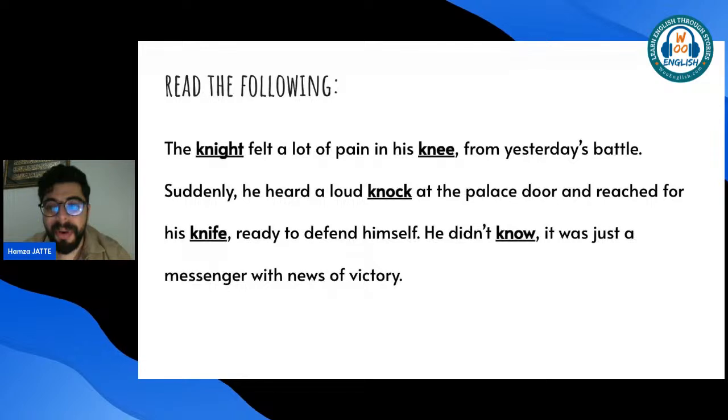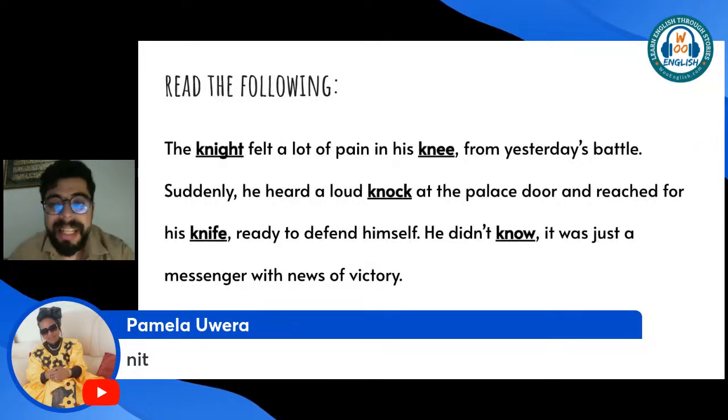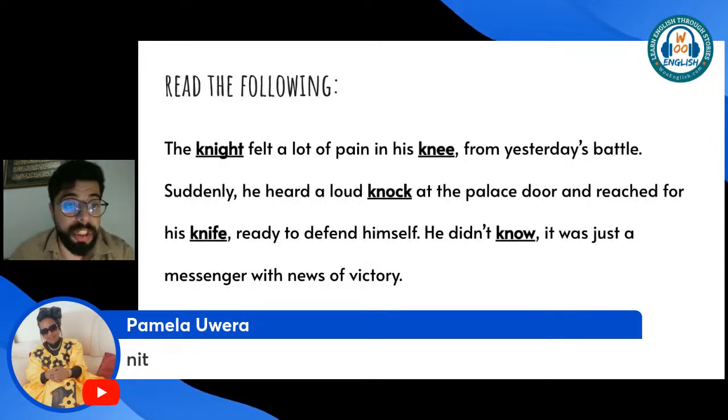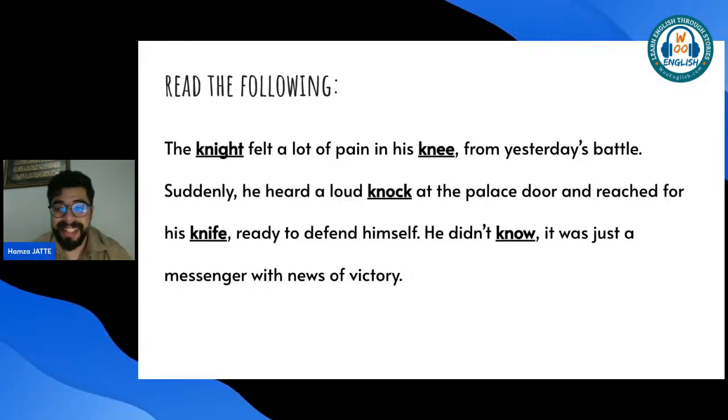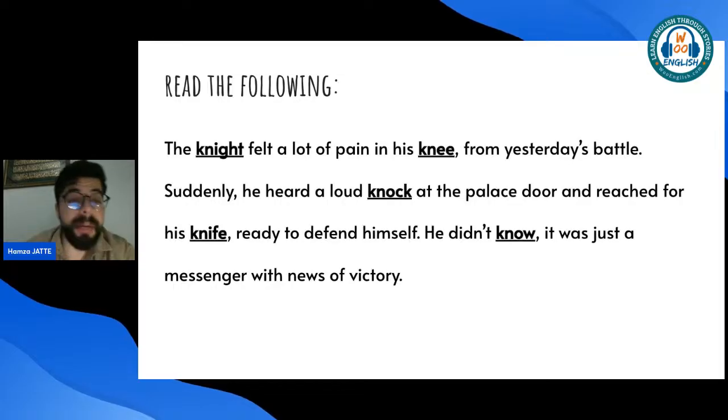Wonderful, wonderful, wonderful. So we say not for knit, to knit. It's written with a K. Absolutely, absolutely. Yes. So I'm going to read these words.